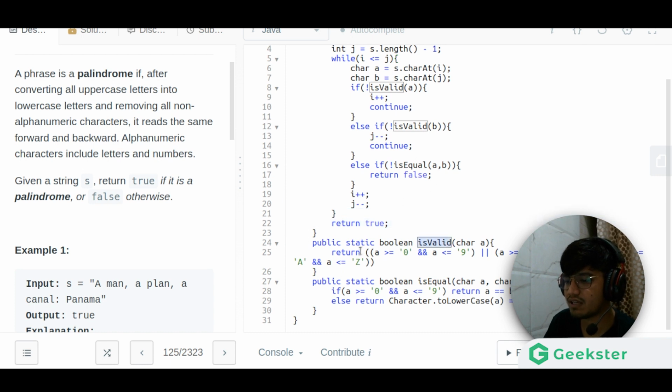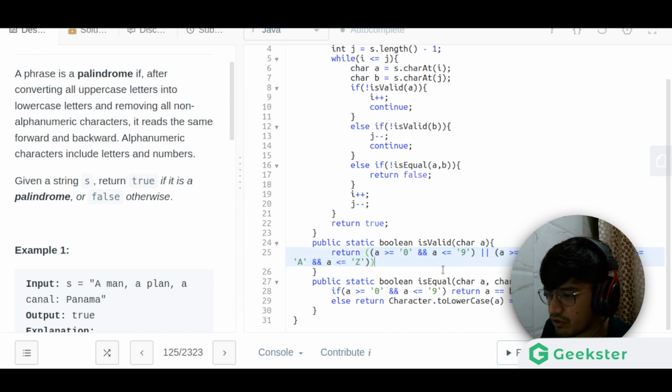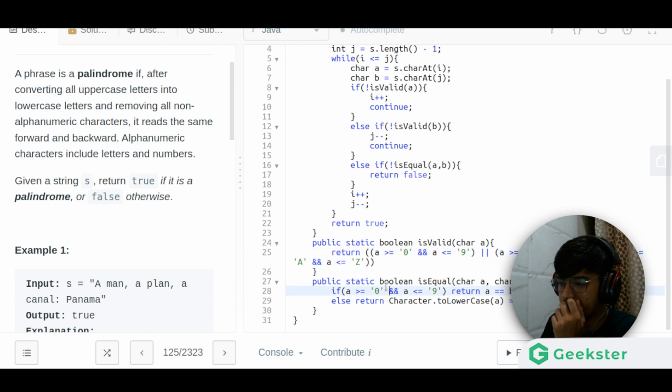Boolean isValid is checking this part. If this condition is bad, it is not valid. Otherwise boolean isEqual is going to be running. And then we will be having two things for checking numbers and characters.